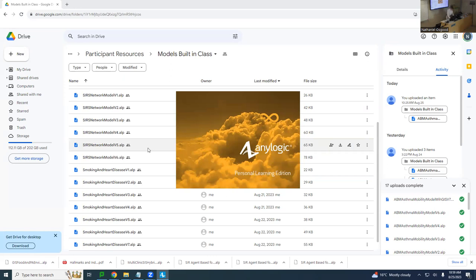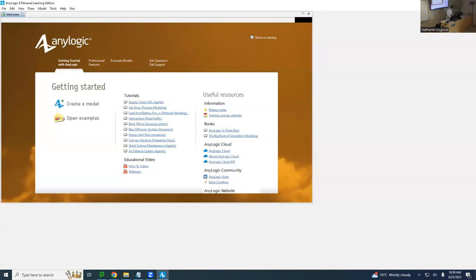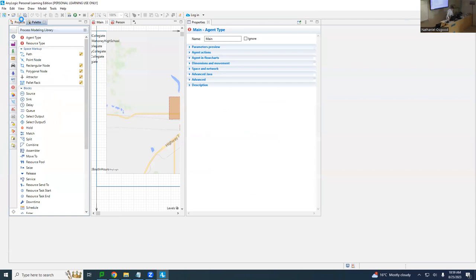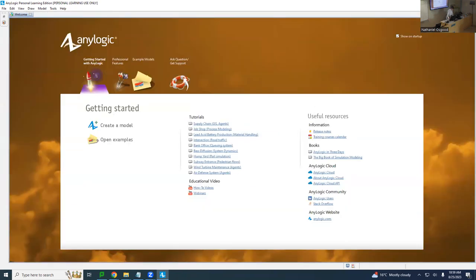I was going to show you a clear way to do it, but let's let it load back up here. I wonder if it's going to give us this error on startup again. Well, it takes a while to start up, that's for sure. Okay, so let's get that model open again. Hopefully none of you experienced that distressing issue.